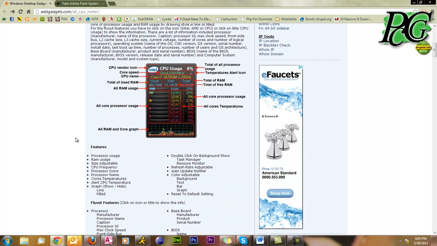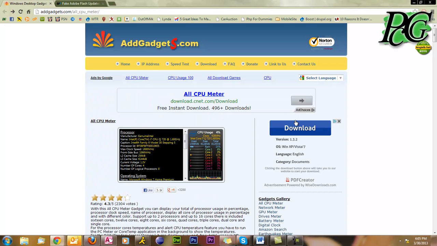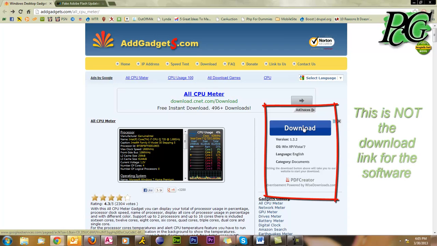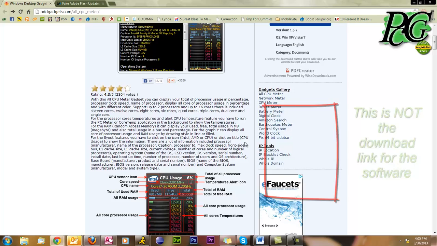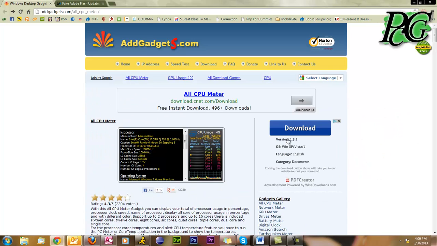If I scroll down here, here's the actual download links for the things that I want. So this happens a lot, where you go to download this, but this big download button is right here, so you think that this is the one that you want, but it's actually not, so you end up installing the wrong thing on your computer. These are the downloads that I want.